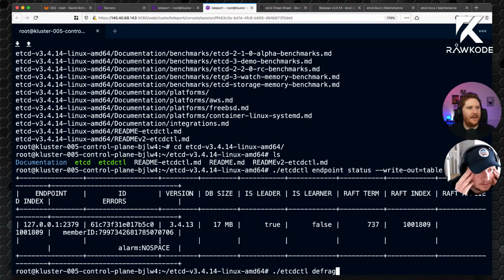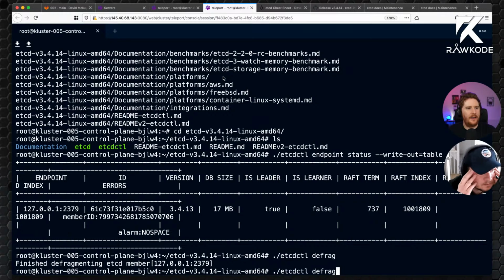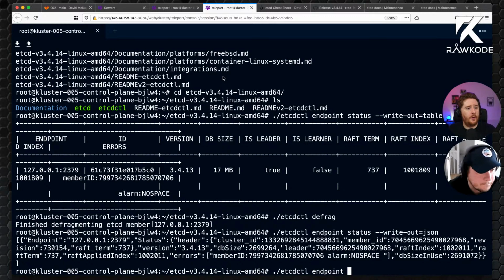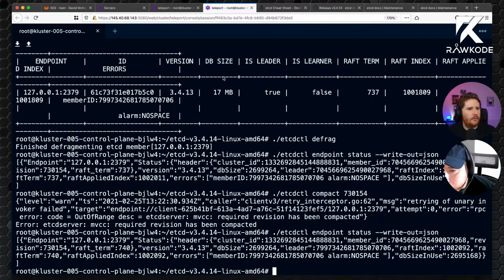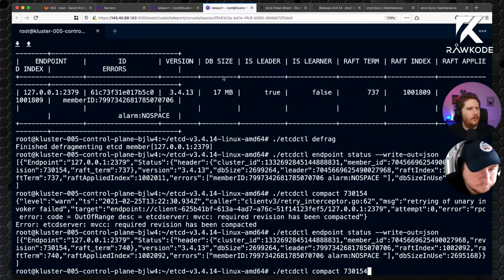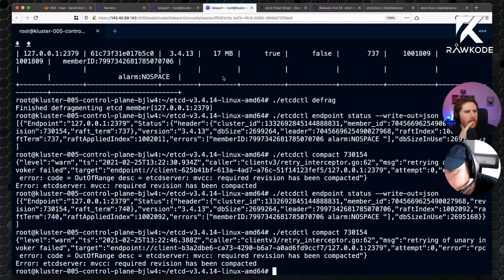Yeah. I'm going to run that defrag, and then this is the leader, so I'm going to do that write out JSON again, get the revision ID, and then we're going to run compact on 730154. Did we do the defrag already yet? Yeah. Did that revision ID change? No. 7301. That worked on the other machine, didn't it? It did, yeah. It's the Raft revision. Oh, required revision has been compacted. So. Oh, okay.